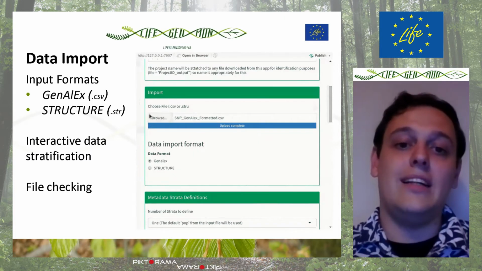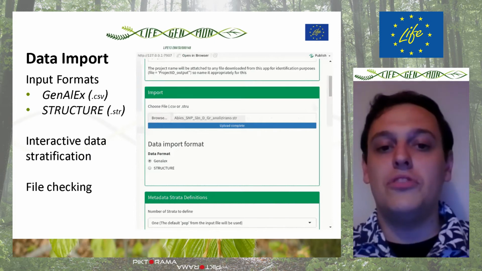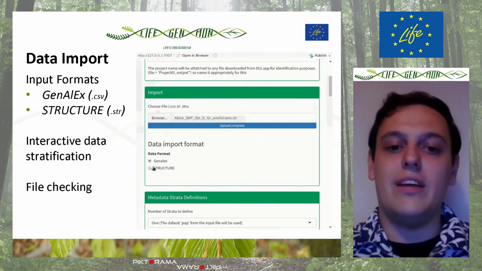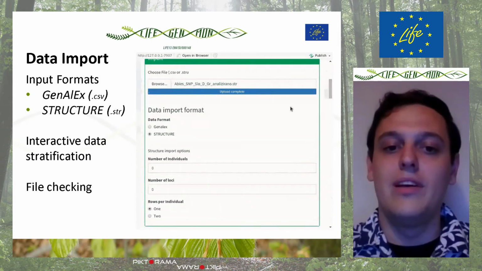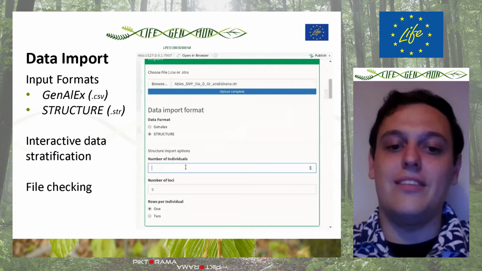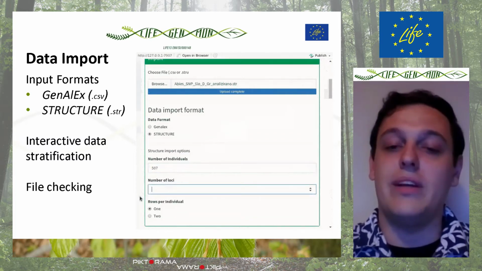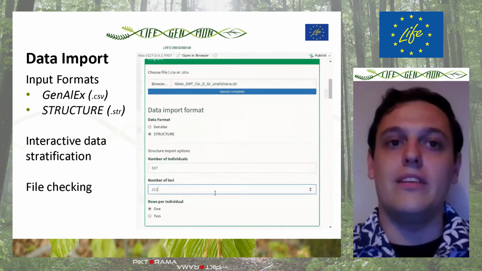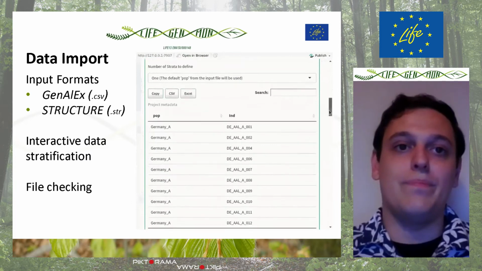When importing a GenAlex file, this is relatively simple, as you've seen from the GIF on the right. But when importing a structure file, you have to give it a couple more user-defined numbers to work with. This is the number of individuals and the number of loci used within the file to just help the underlying R script read the file, along with the rows per individual. From here, everything downstream is exactly the same.